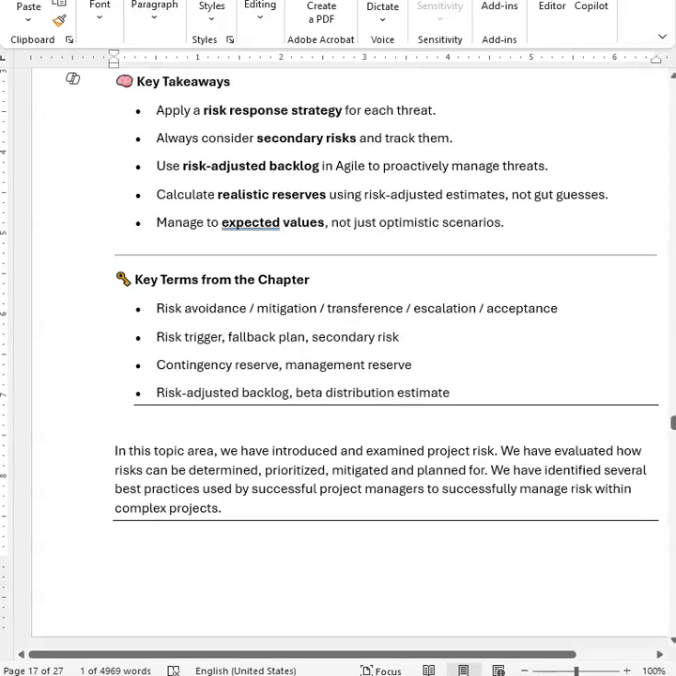Key takeaways. Apply a risk response strategy for each threat. Always consider secondary risks and track them. Use a risk-adjusted backlog in Agile to proactively manage threats. Calculate realistic reserves using risk-adjusted estimates, not gut guesses. Manage to expected values, not just optimistic scenarios.